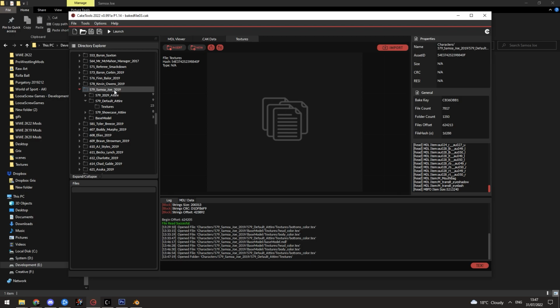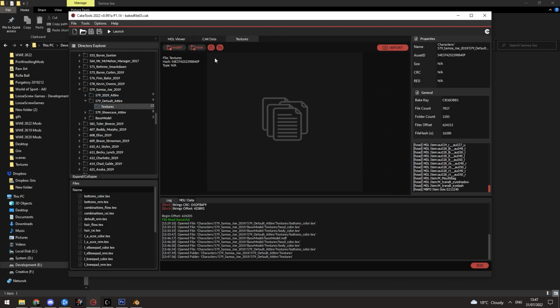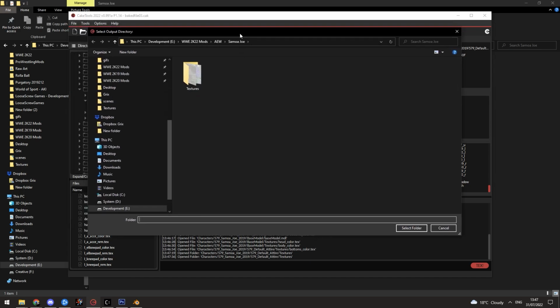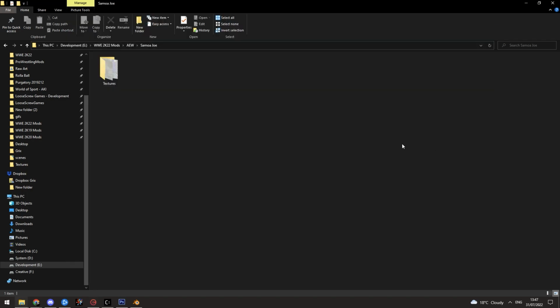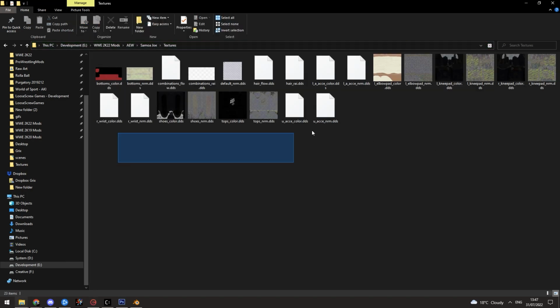Come on, Hanley, sort it out, brother. So yeah, double click this little button at the top, select your development folder, and extract them all. And you will see them all in here.